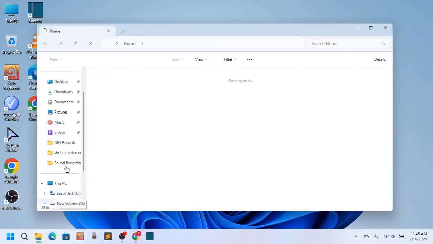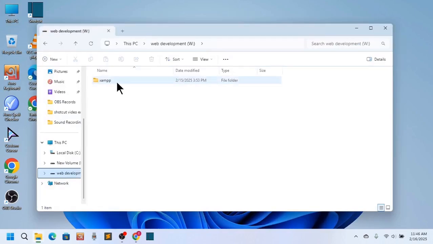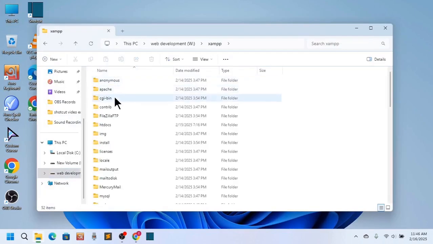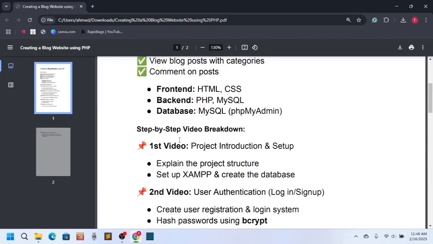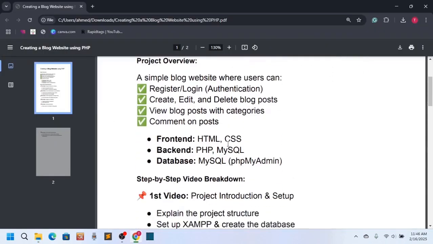You can see I'm in the web development folder. Here you can see the XAMPP folder. We just have to go to the htdocs, and in the htdocs you can start your project. Our project is blog post, right? So I will create a folder here, and our project name is blog post. And now I want to show you creating the database, right?